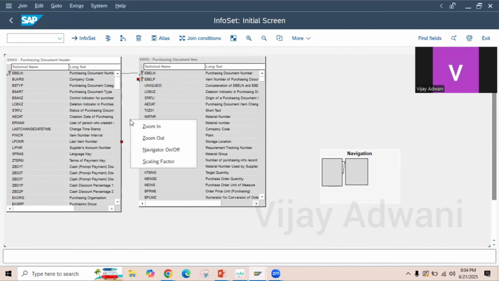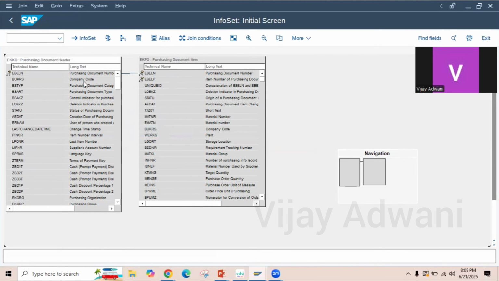We need to just right click on this, okay, and delete this link, because this link is not working as what we require. So we'll just delete this. Now it is only getting linked with purchasing document number and purchasing document number. That's it, EBELN. But there is one more thing.